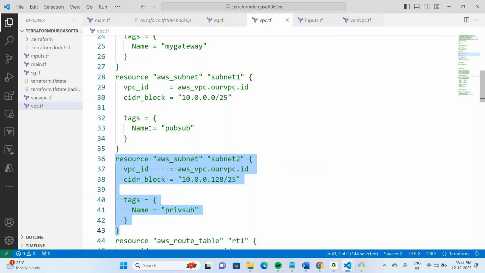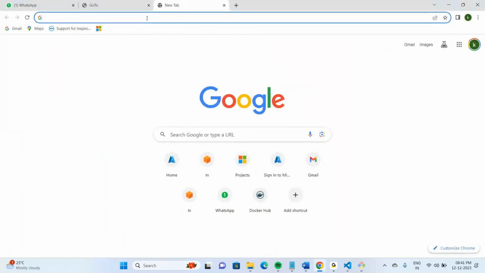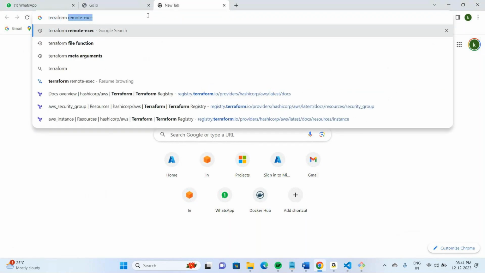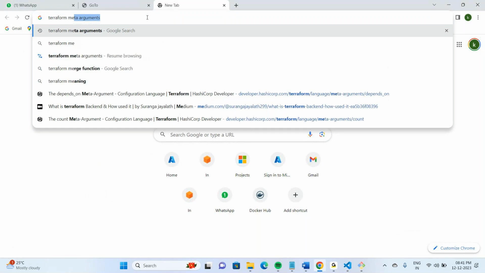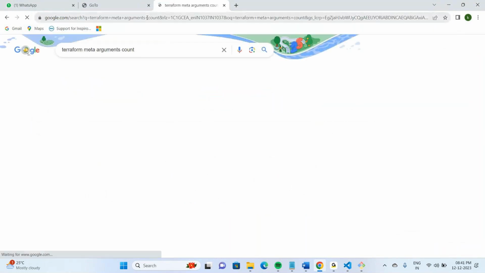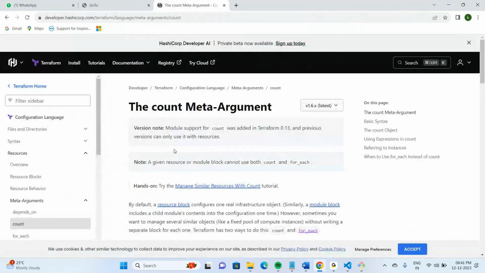So for that, we have to use a Terraform meta argument called count. How to use the Terraform meta arguments? There is documentation here. Let us see the documentation. Terraform meta argument count. Count is a meta argument which is going to execute a specific block for more than one time.